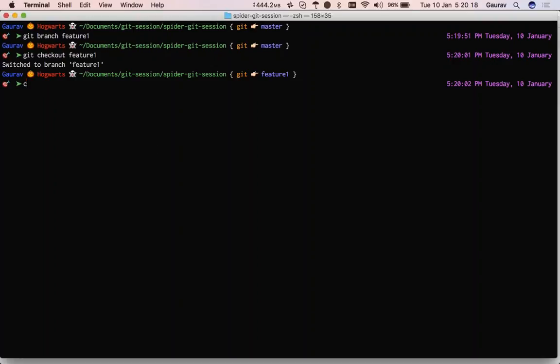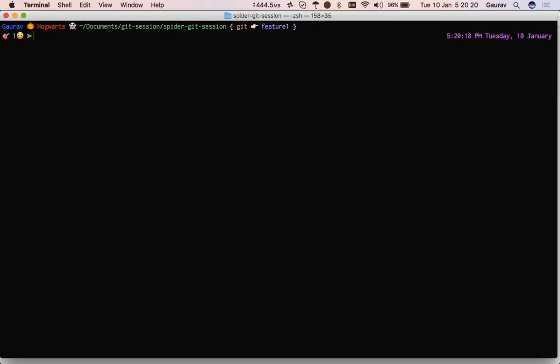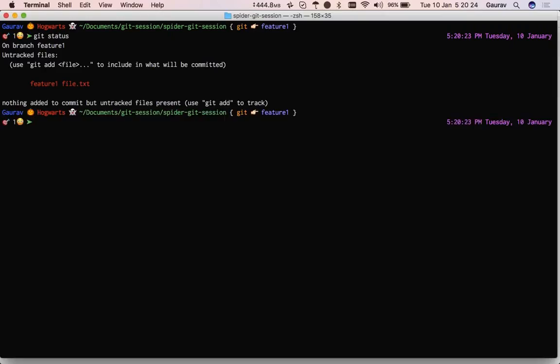I've added a new file. Git status, let's say. So this is a new file added into the branch, but Git doesn't know about it. It says there is an untracked file here, feature one file.txt. So I have to add it to tell Git to start tracking this file.